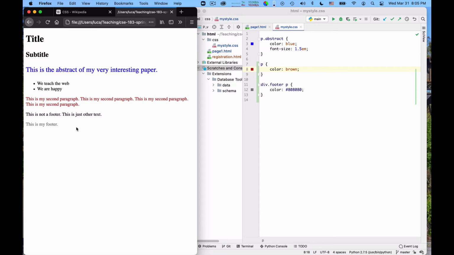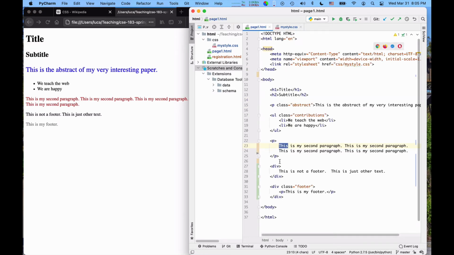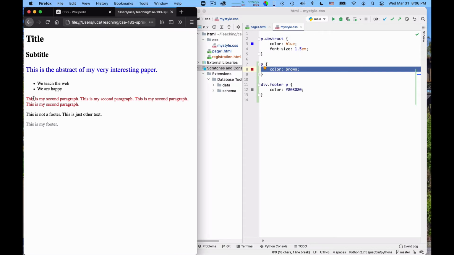So why did this happen precisely? Well, let's look at the page. This paragraph here is a paragraph, and it's not inside a class footer, and if you look at the rules that apply, this is the only rule that applies to it, because it's not a paragraph of class abstract, and as I mentioned, it's not a paragraph inside a div of class footer. So there is only one rule that applies, and there is no ambiguity. Hence, this paragraph here is brown.